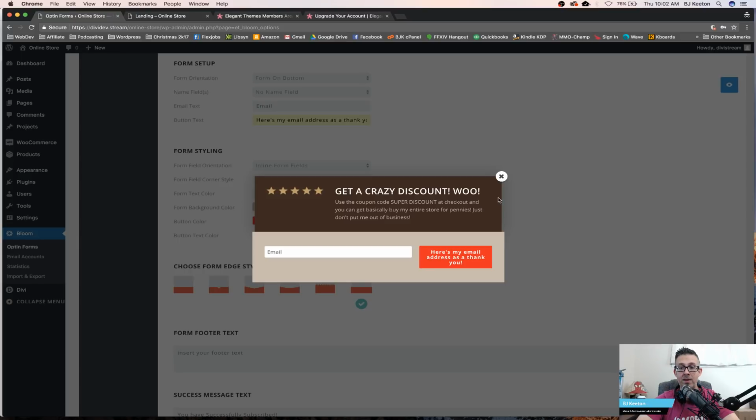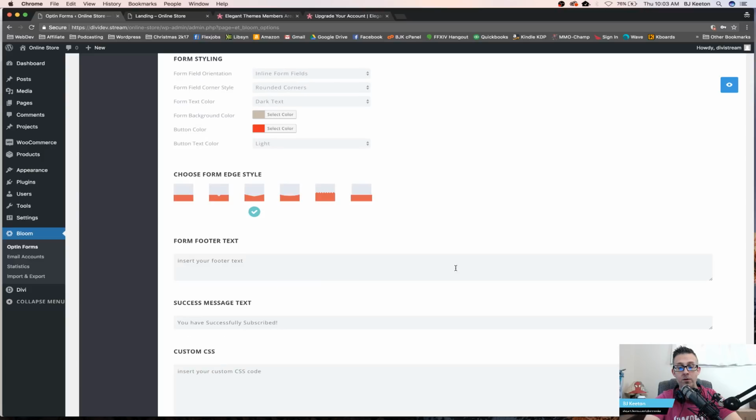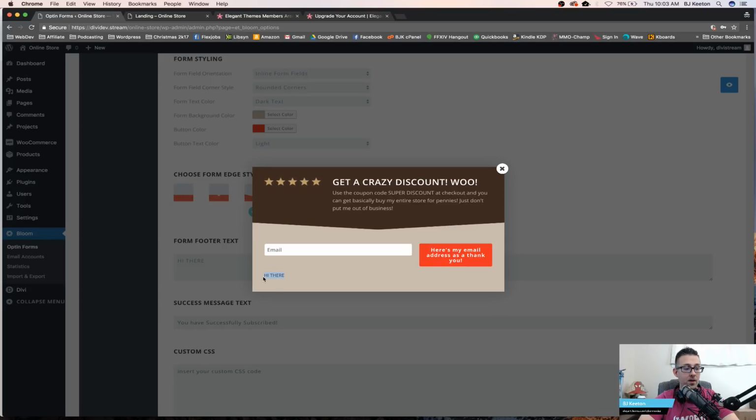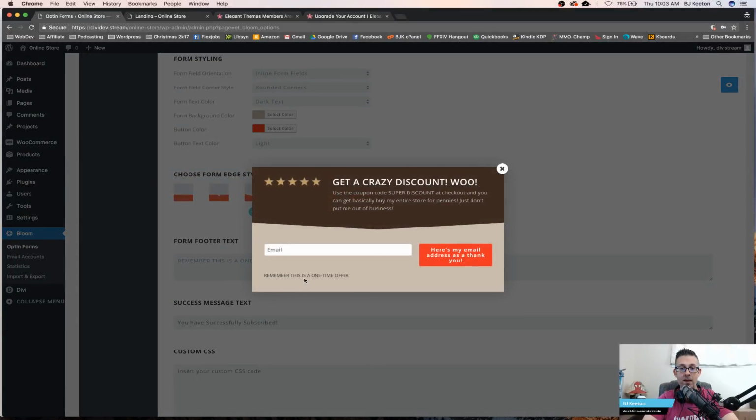I've used this one a lot myself, but I'm going to choose number 3 just for the arrow pointing directly at the field. Now, if you enter footer text, I'm just going to say hi there just to show you where it comes up, and it will be at the very bottom. If you want to have a thank you, if you want a reminder about the coupon code, remember, I'm going to do it in all caps, remember this is a one-time offer. And you hit preview, and there it is.